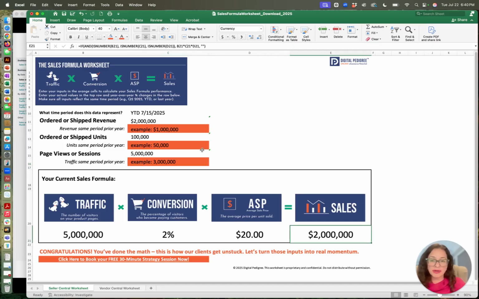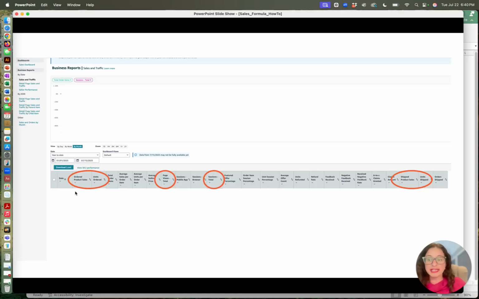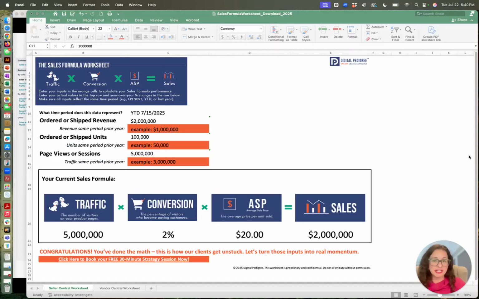This number, of course, is going to match this number, but this really helps you identify what the controllable inputs are relative to your sales results. Once you have that information, you're going to go back into Seller Central and update the time period to be that prior year. In this case, it's year to date, so we would update the starting and end dates from 2025 to 2024, and then copy and paste that information into the worksheet.